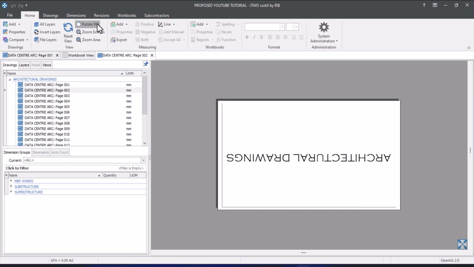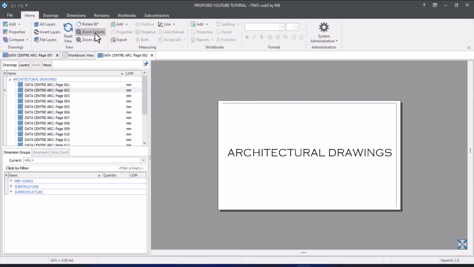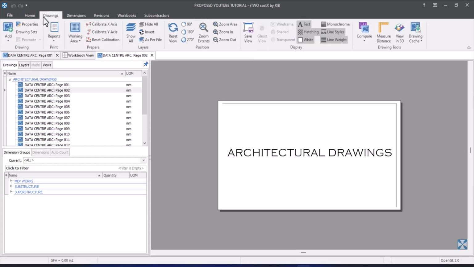You want to rotate the page. Then zoom extension, and then zoom area. Then here is to add dimension group if you want to add dimension group. Then here is to export dimension group, if you want to export your dimension group. Then here is the workbook area if you want to create a workbook, which I will show you later on too in the video. Then the next one is the drawing tab.